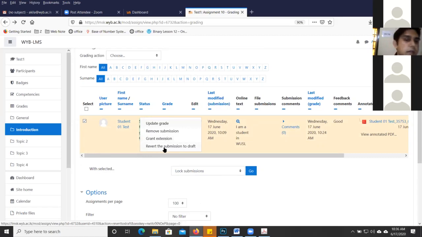Again, if a student asks, saying they have made some mistake in the file and want to edit it, you can go into this one. You can select the student, go to edit, and revert the submission to draft. That means it will give the student the availability to edit or remove the file and upload another one.